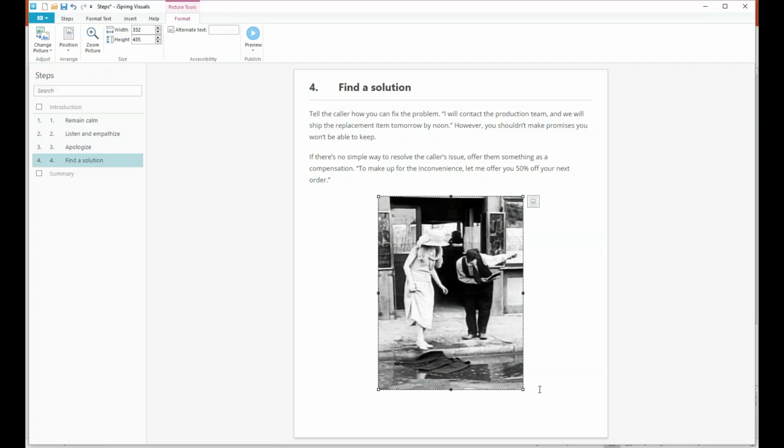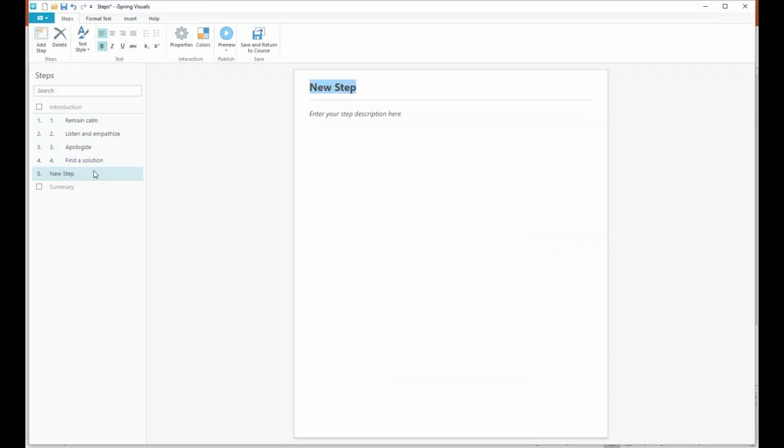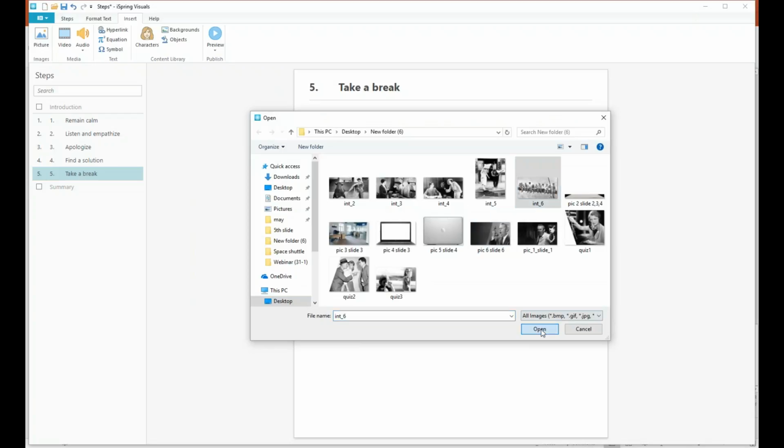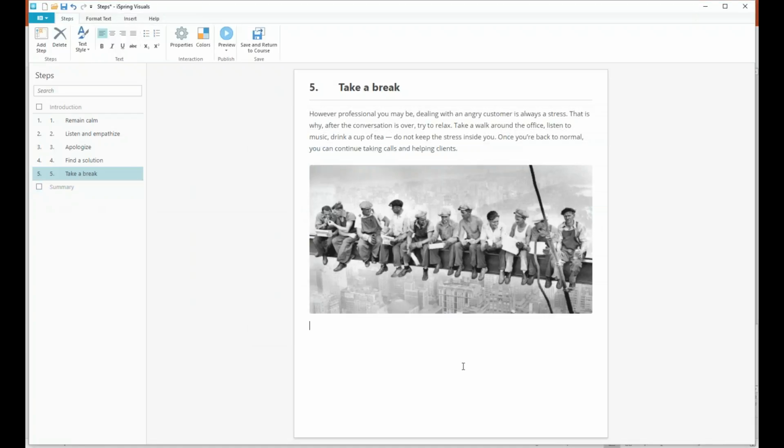I want to make it bigger. So the next step, the last one, is take a break. Okay, this is step number 5. And just a brief description. Okay, so I think that my interaction is done and I can definitely preview it. Just click right here.